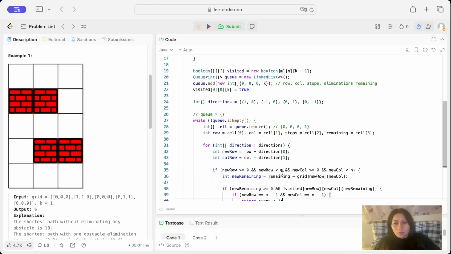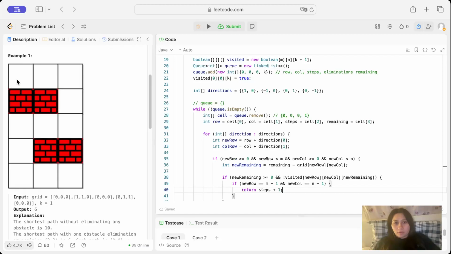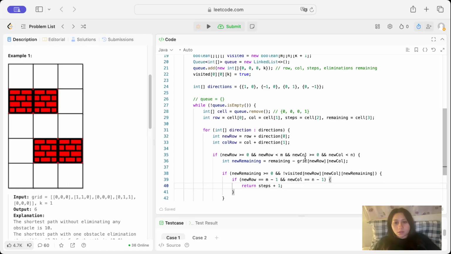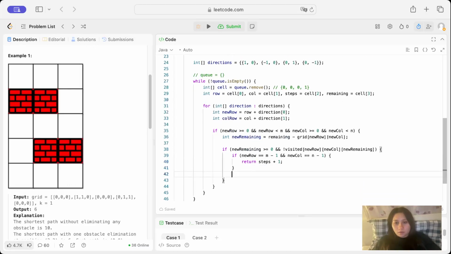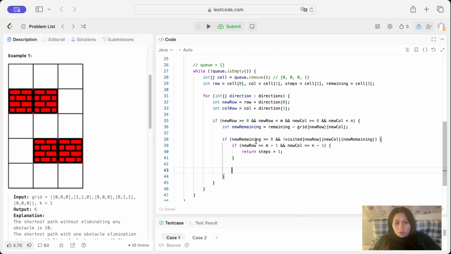Like if we get to here and that's 5 steps, then once we get here we'll just return 6. Otherwise, we're not at the last step and we have more steps to go, so we will mark the current cell as visited. So new row, new column, new remaining is true. And then we're going to add it to the queue to be visited in the next iteration.